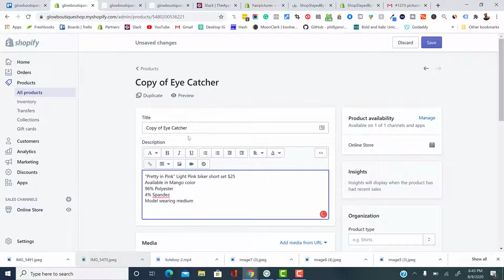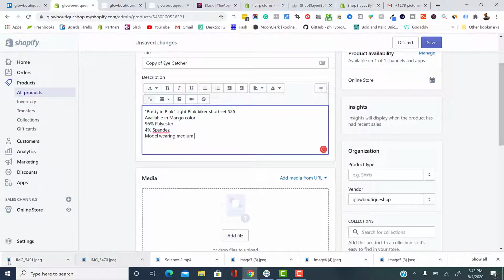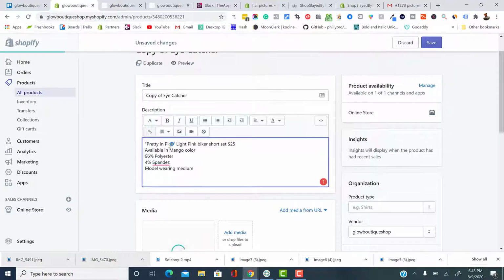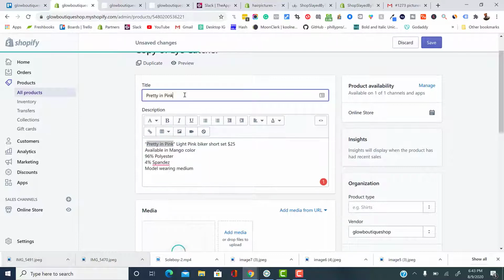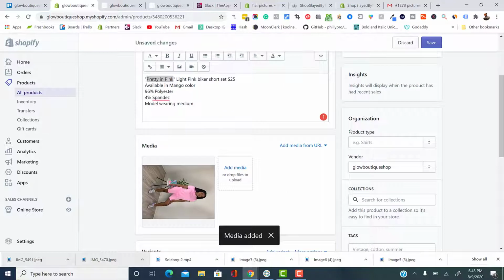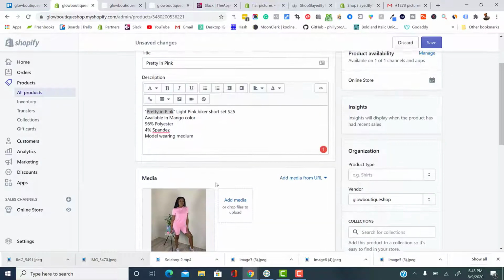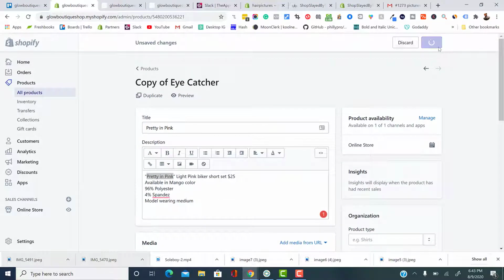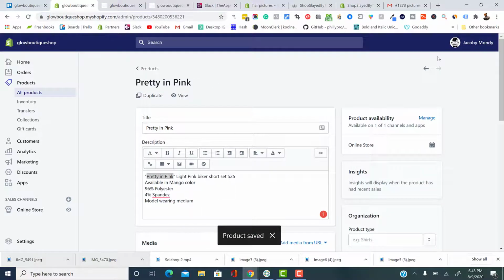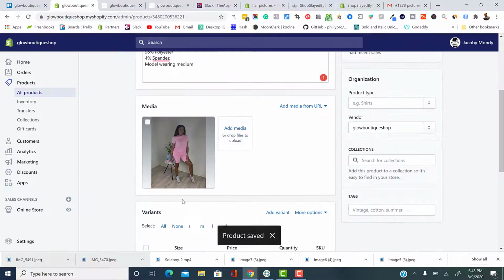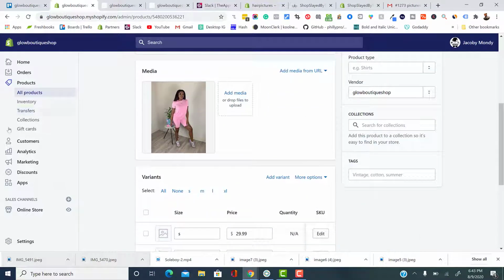So here, I dropped the new description in. I dragged over the picture. I'm going to change the name from copy of eye catcher. Copy it. Paste it. All right, and oh, there it is. The size is set properly that time. Save it, and it's done, right? Because all I did was duplicate, everything else stayed the same. So we got products added.